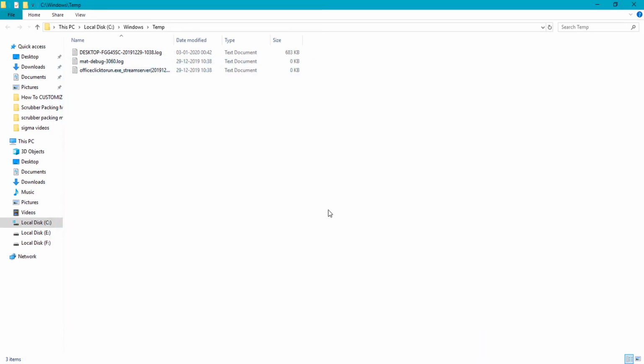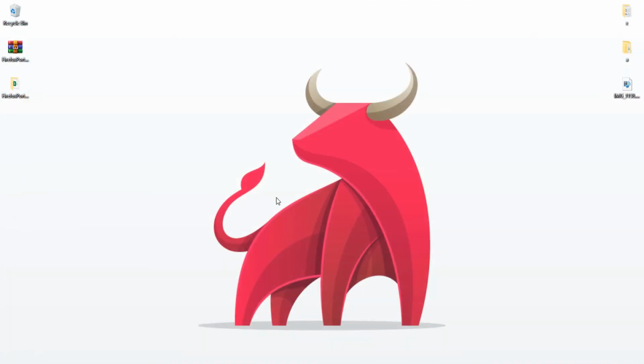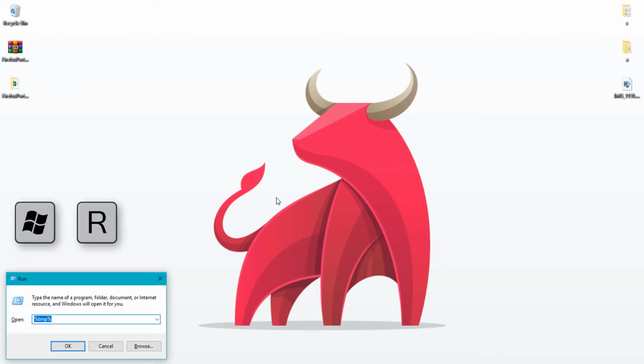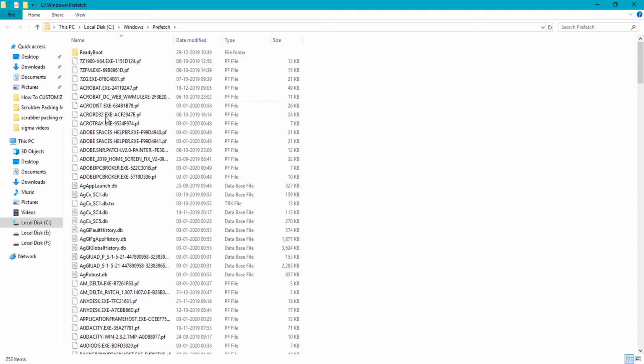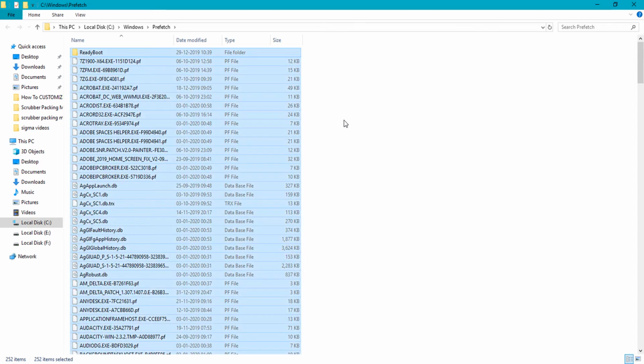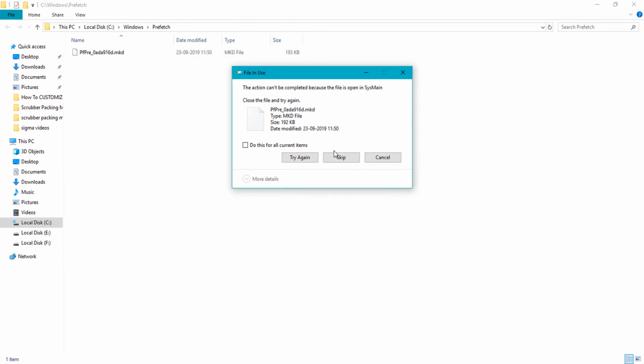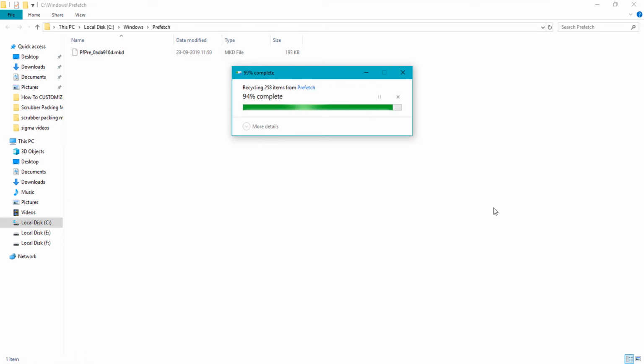Then close, and now again press Windows key then R and type prefetch. Then you will get this option. Select all, same option, delete and skip.